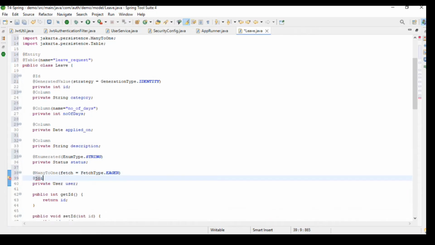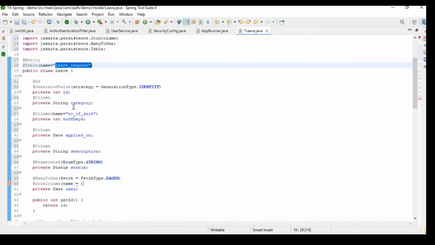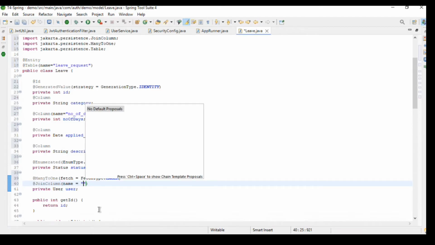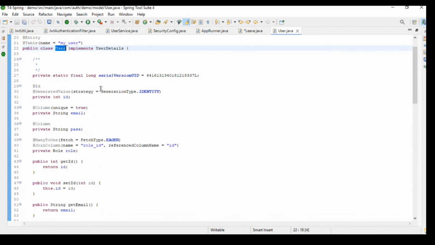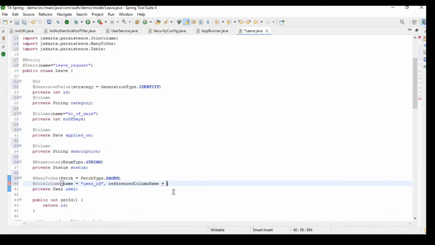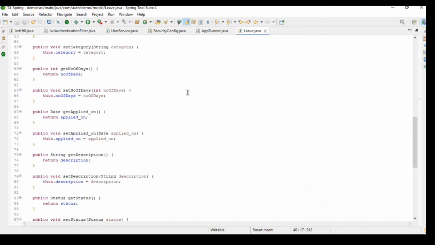After that, let's add joining properties. I'll have a join column, which will tell that in this table, basically in this leave request table when it will be created, they will also create a foreign column for the user. So what name do I want for that foreign column? I want it to be user underscore ID, and it should be referenced by, means from this user object, what is the foreign key reference, which is going to be that ID. So we'll say there is an ID over here. That's single double quotes, right? So my joining is also prepared. We have successfully mapped a leave with the user, and let's proceed with the rest of the things.